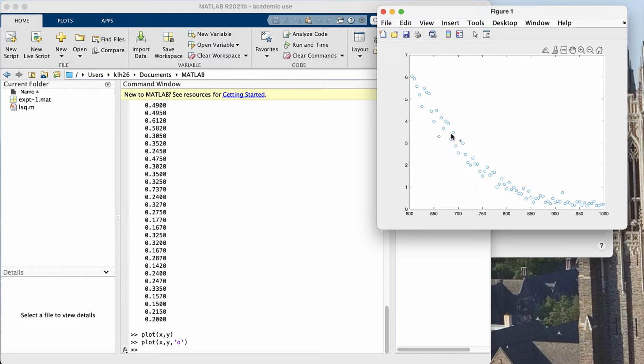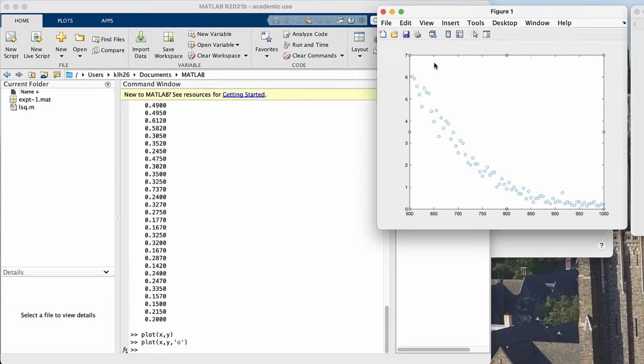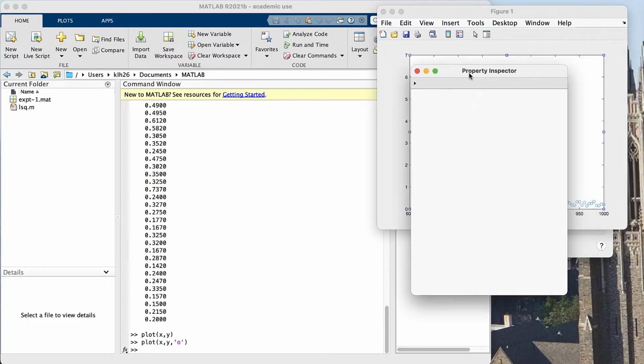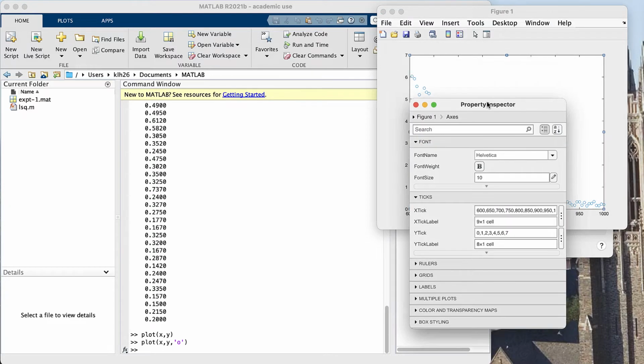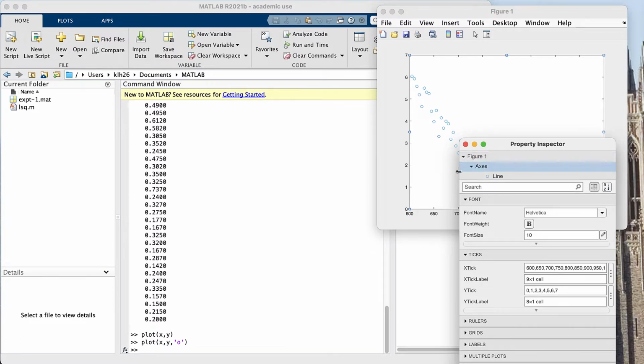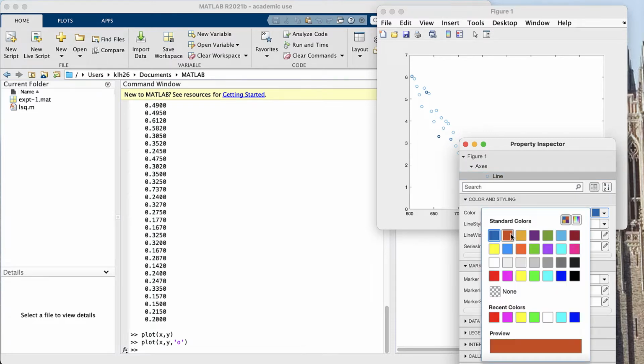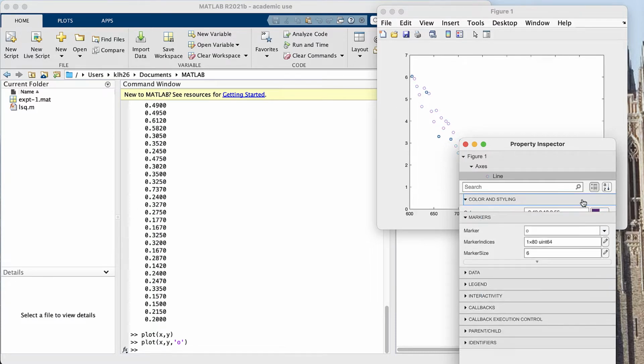There are other ways that you can change depiction here, and that is by going into View and Property Inspector. In the Property Inspector, you'll need to hover over Figure 1 and drop this drop-down menu down. Click onto your symbol and line, and then you can choose things like the color. So under color and styling, I could choose purple symbols instead of blue, for example.